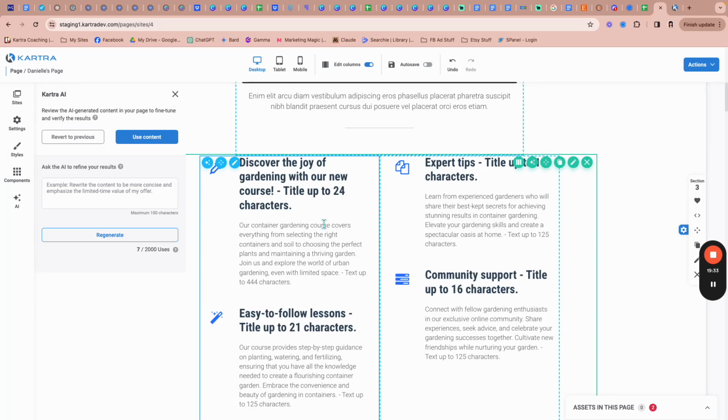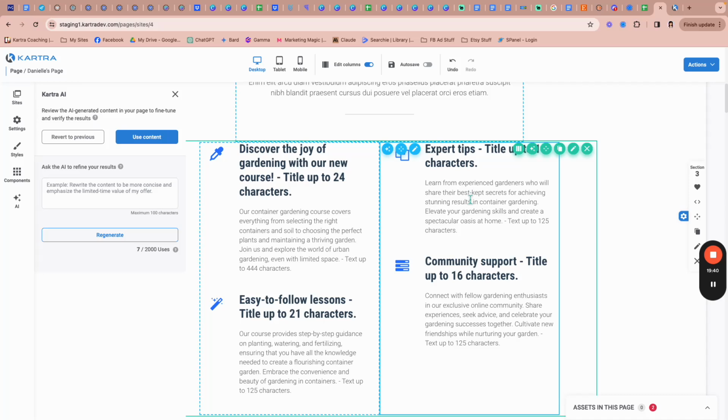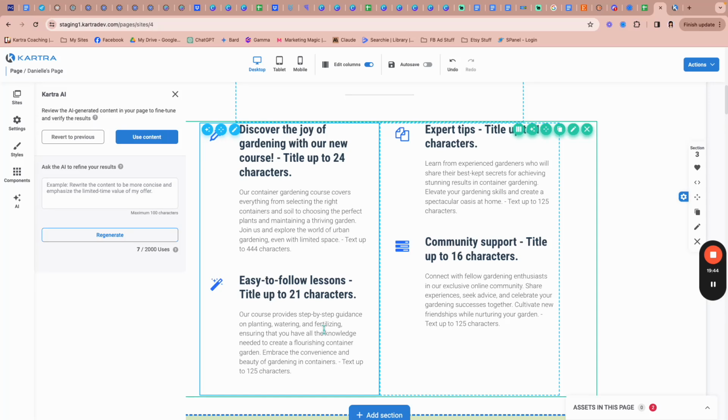Okay, discover the joy of gardening with our new course, title up to 24 characters. Okay, expert tips, community support, easy to follow lessons. Text up to 120, interesting.